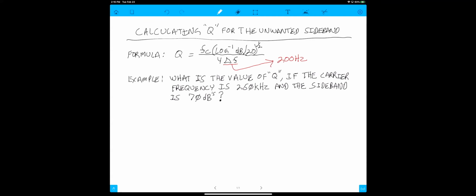So all the other values are fixed values except for the carrier frequency, which in this case we know, it's given to you in the example. And the 20 is a fixed value in our formula, and so is the 4. So really all you need to do is plug these values in and see what we come up with for our Q. So in this first scenario, our Q is going to equal what?